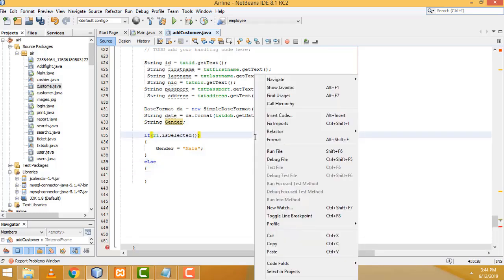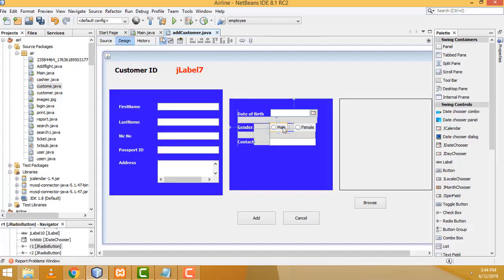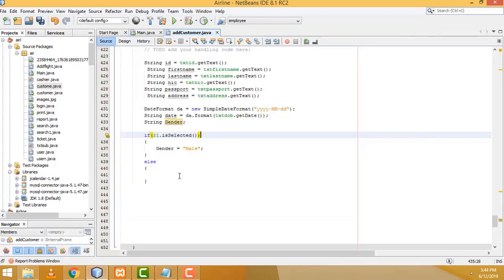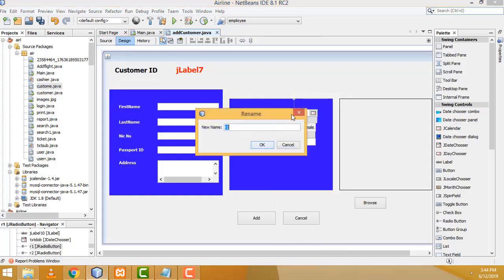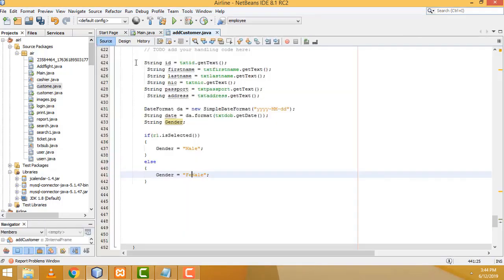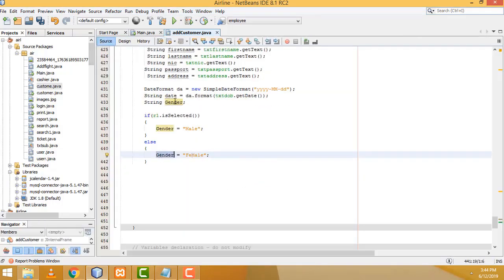If R1 is not selected, the gender should be female. Control C to copy, Control V to paste, female. Change the variable name to R1. If it is not selected, female should be selected. That's stored in this variable. That's the only thing we have to do.